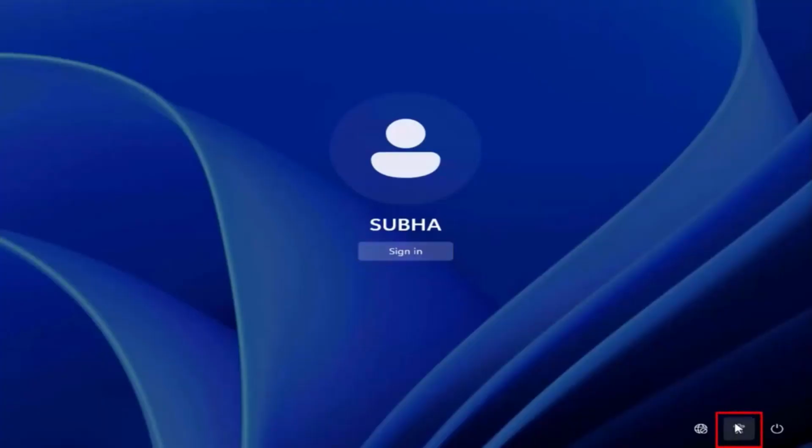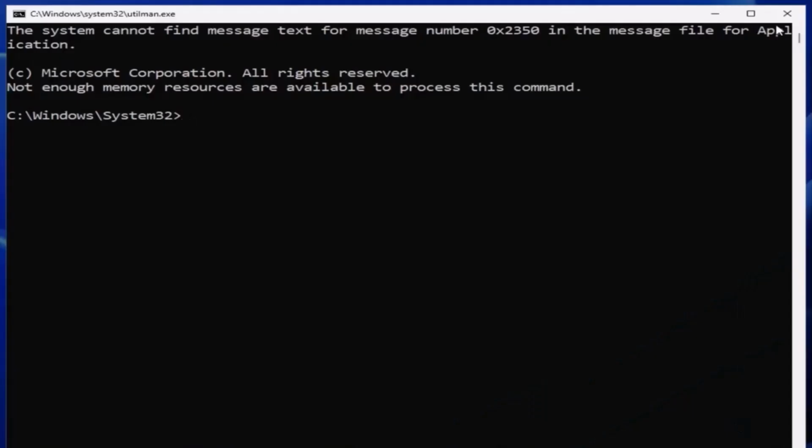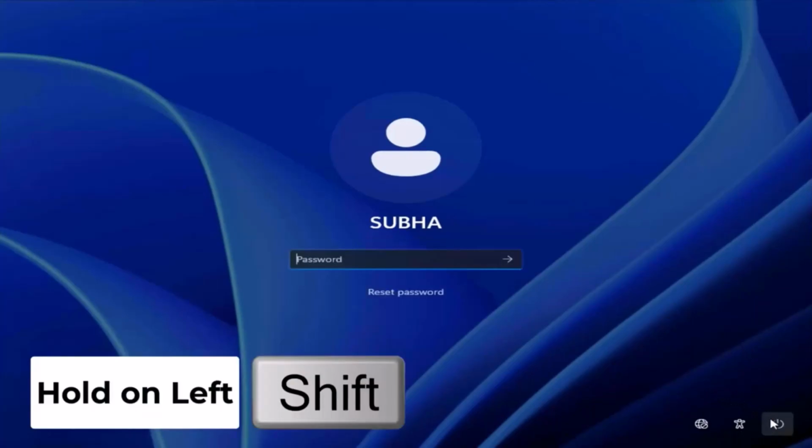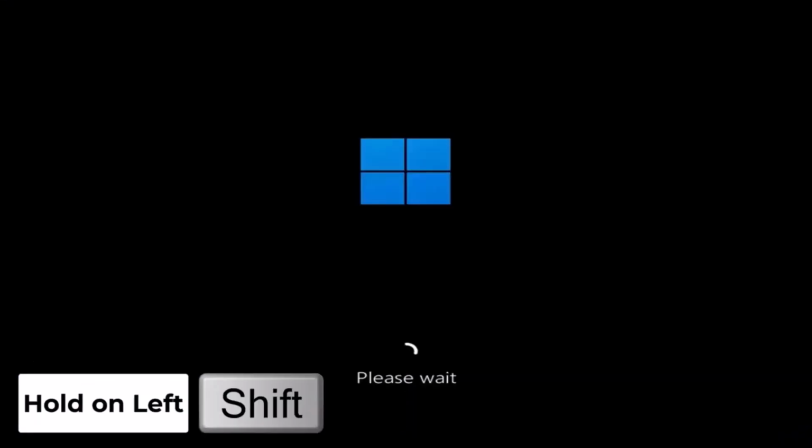The last step is, the Accessibility option was changed to the command prompt. Now the command prompt should be changed back to the Accessibility option. Press the left shift and restart the computer. This left shift should be pressed until the screen shows the message "Please wait."